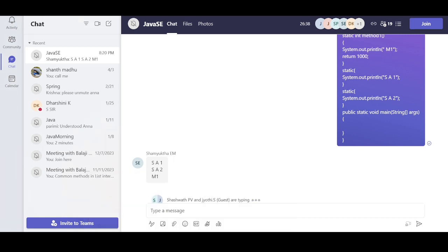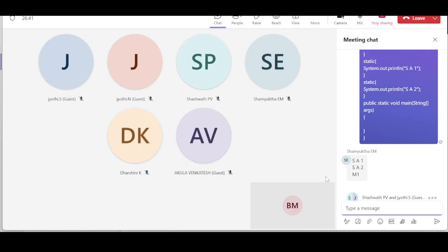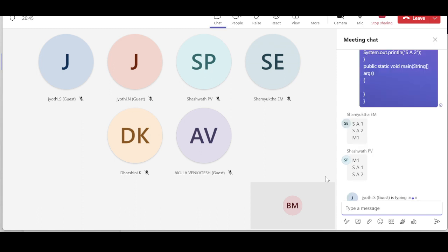Good Samyukta. What about others? Do you agree with Samyukta? Good Shashwant. What about others? Please, you are answering.